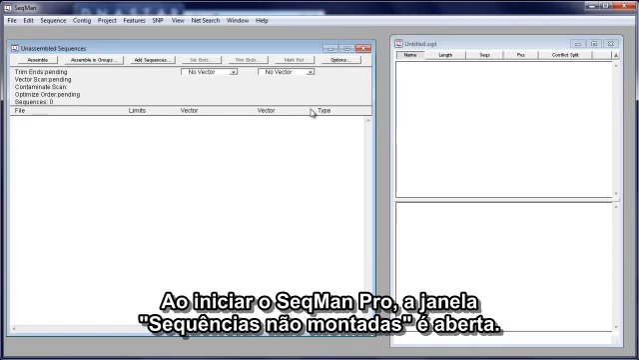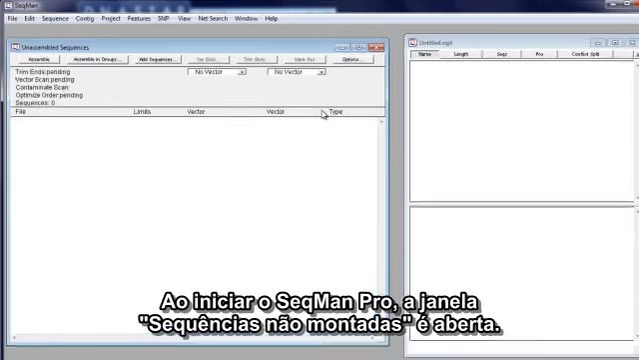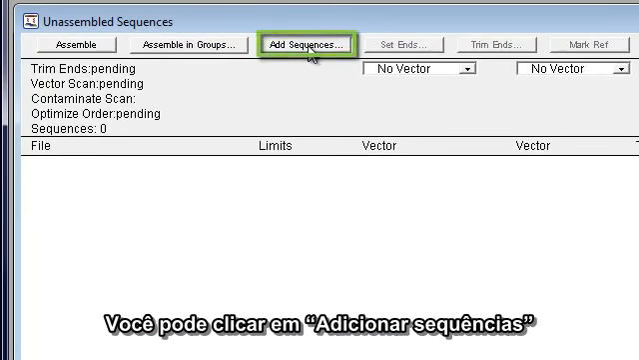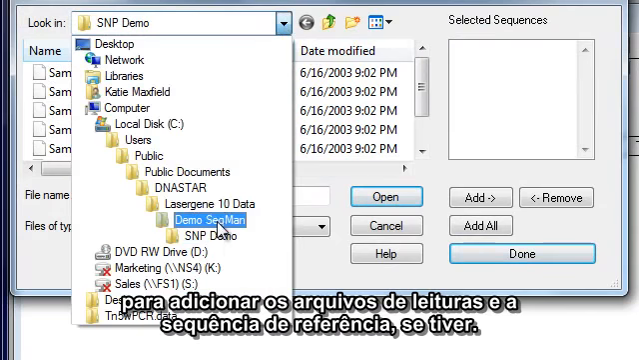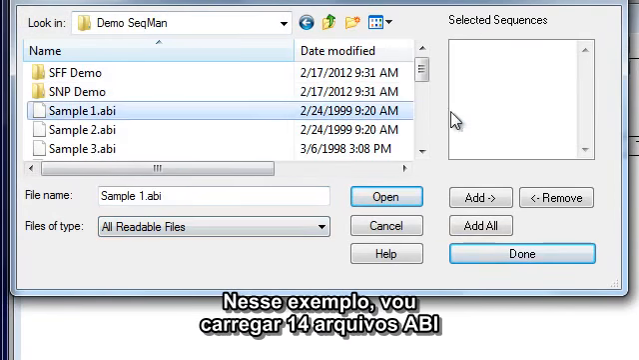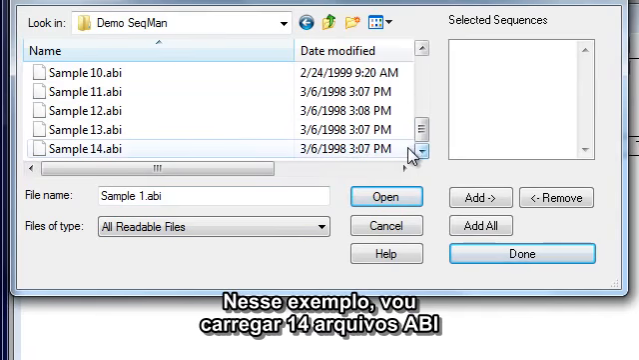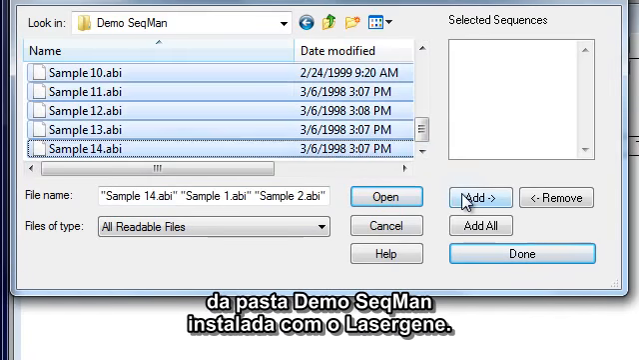When you first launch SeqMan Pro, you'll see the unassembled sequences window. Here you can click Add Sequences to add your read files and your reference sequence if you have one. For this example, I'm going to load these 14 ABI files from the demo SeqMan folder, which is installed with LaserGene.